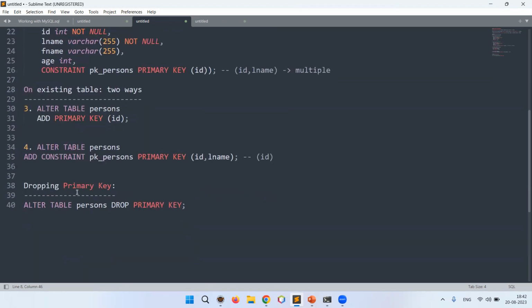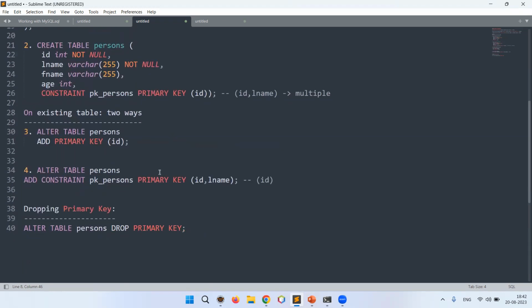And finally, how are we going to drop the primary key? That is very simple. So alter table persons, and I want to drop primary key, because primary key is a single key for the whole table. That means there is only one primary key for a whole table. So you need not mention what is the column name or the field name here. That particular primary key, whatever you set, whether single column or multiple columns, will get dropped because every table contains a single primary key. So I'm just saying drop primary key. Whatever the primary key is there, that is going to get dropped.